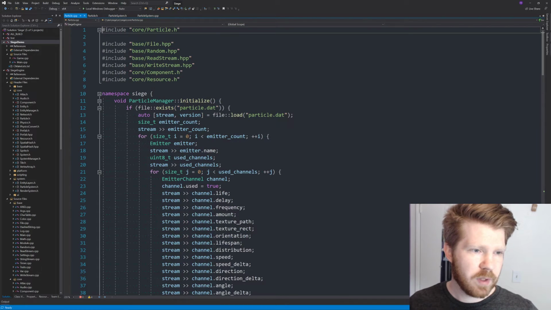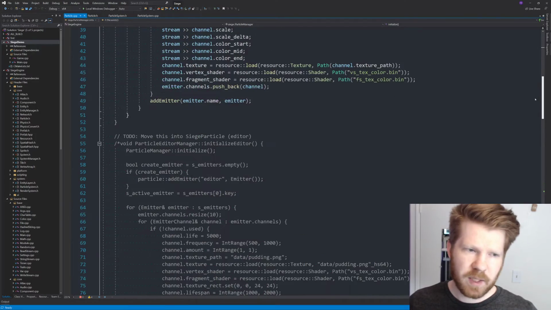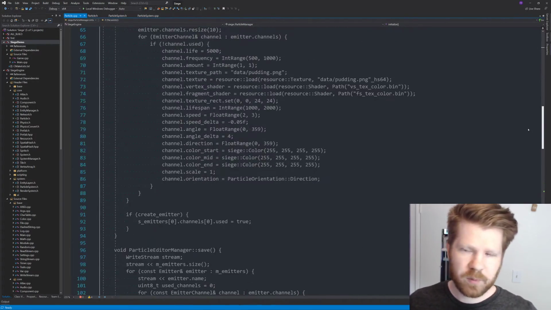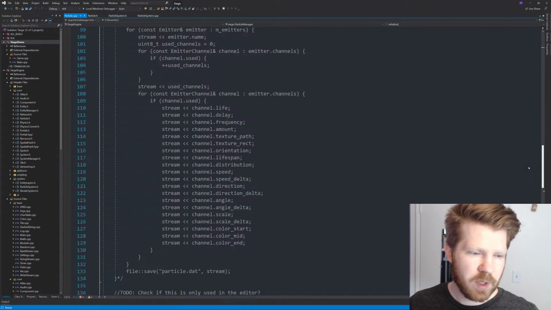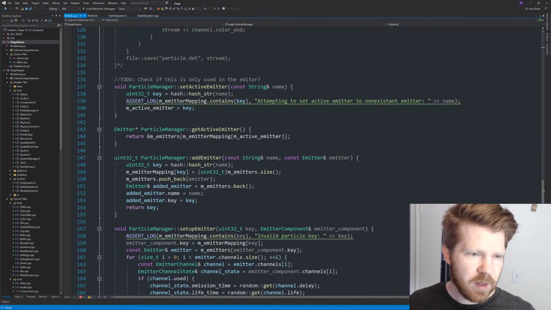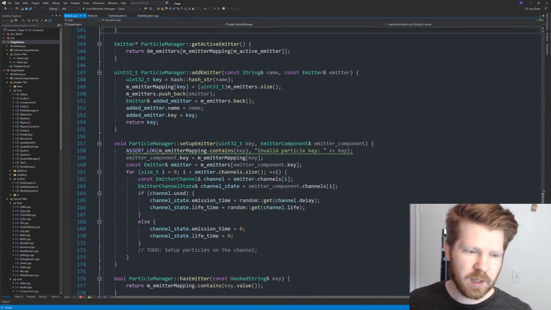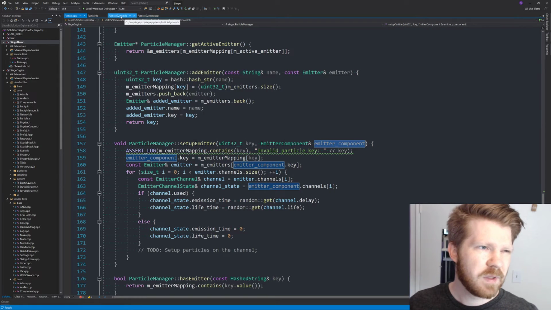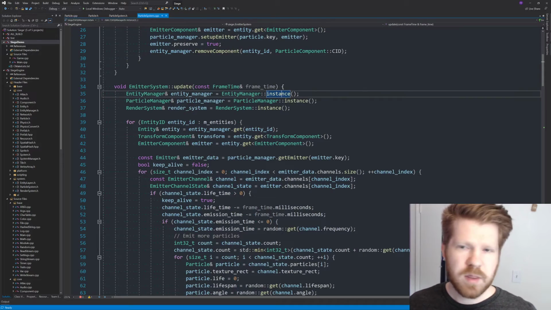So if we go over to here, I have some test code that's commented out, where we're creating the particle emitter data. And then we're just getting and setting the particle data for a component. It's fairly straightforward.